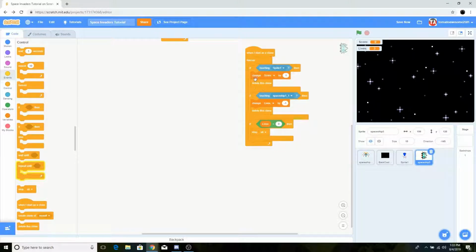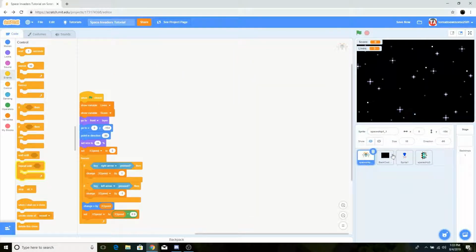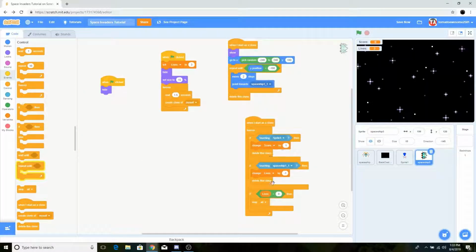So forever, when they start as the clone, if it's touching sprite 1, which is the bullet, then it's going to make your score 1 more, and it's going to delete the clone. If it's touching the spaceship, then it's going to change your lives by -1, set your lives down to 2, and then it's going to delete the clone. And then if your lives is equal to 0, then it's just going to stop everything, and you lose.